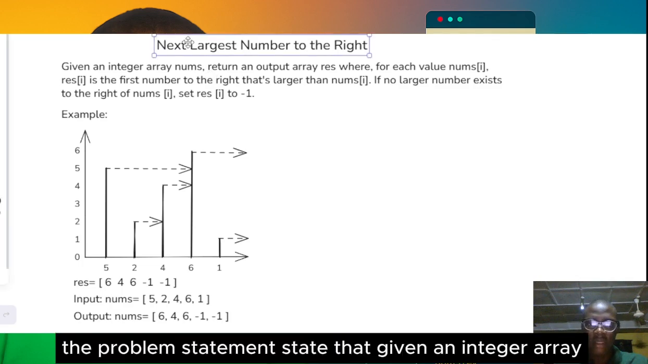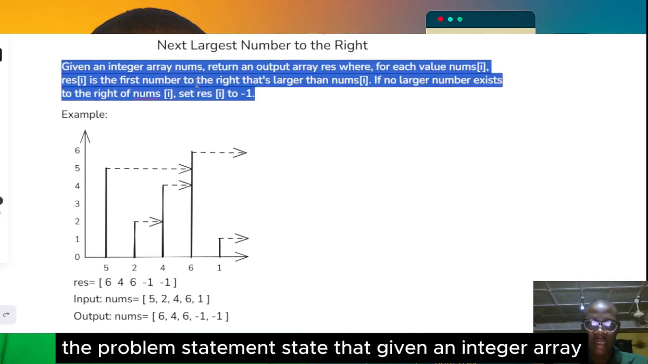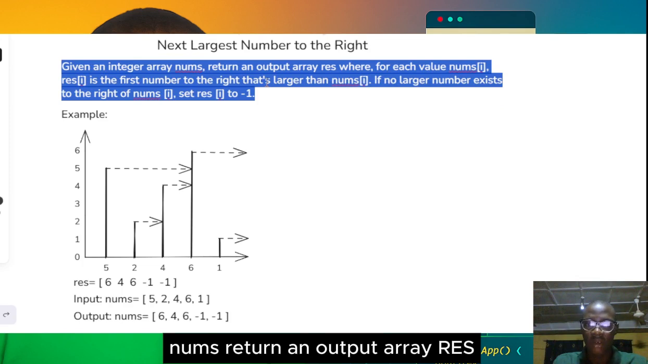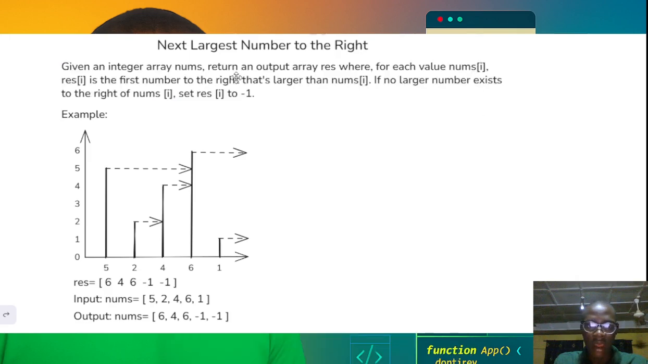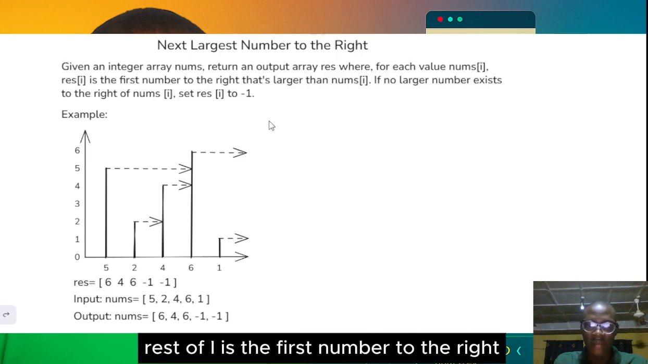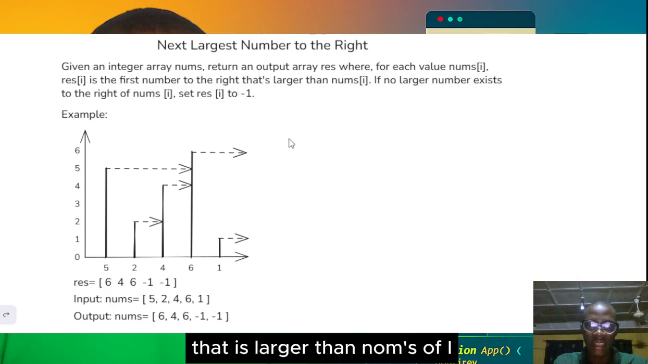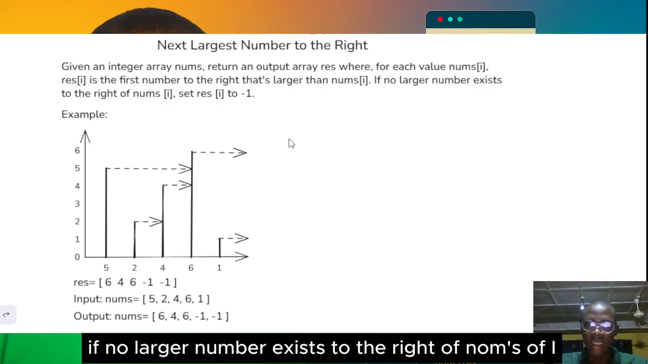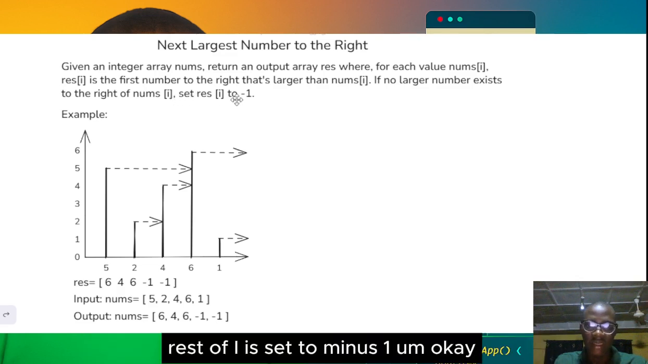The problem statement states that given an integer array nums, return an output array res where for each value nums[i], res[i] is the first number to the right that is larger than nums[i]. If no larger number exists to the right of nums[i], set res[i] to -1.